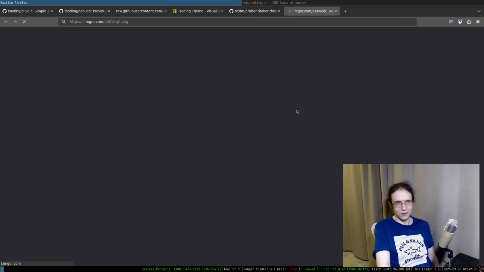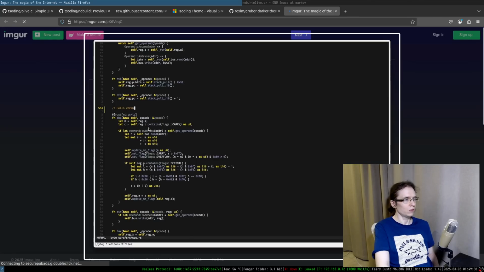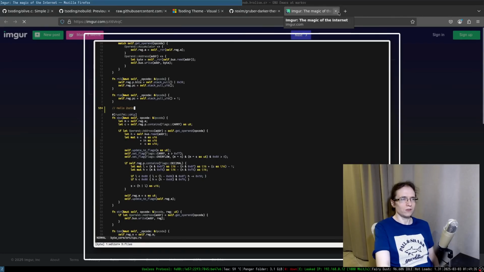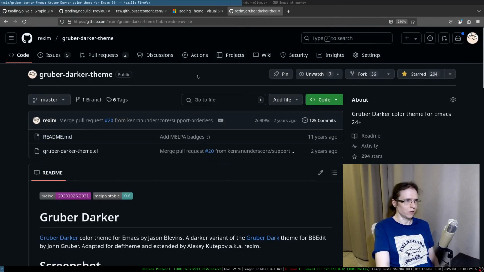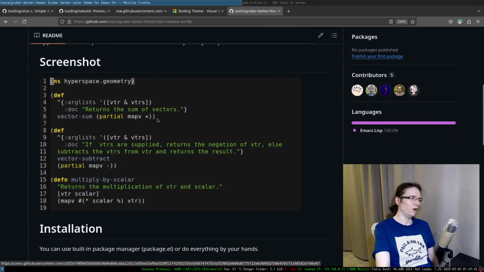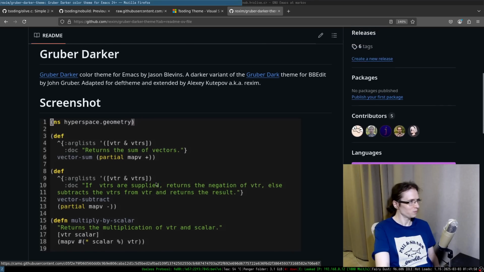So, Helix in action. Okay, so this is Gruber Darker, but in Helix. All right, looks pretty cool. You guys really like this theme? Nice. I also kind of like it. That's why I've used it for so long. Man, I developed with it for so long. I was into functional programming languages back then. So this is Clojure, a piece of code from Clojure.